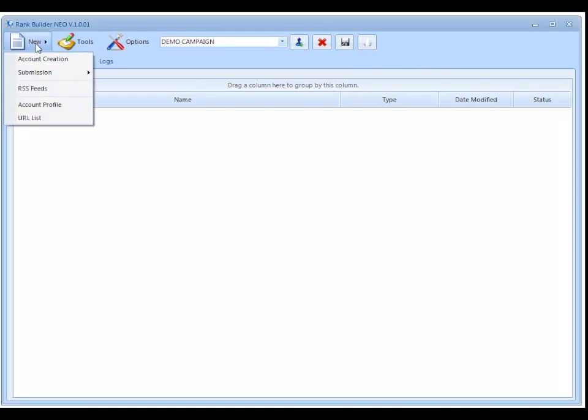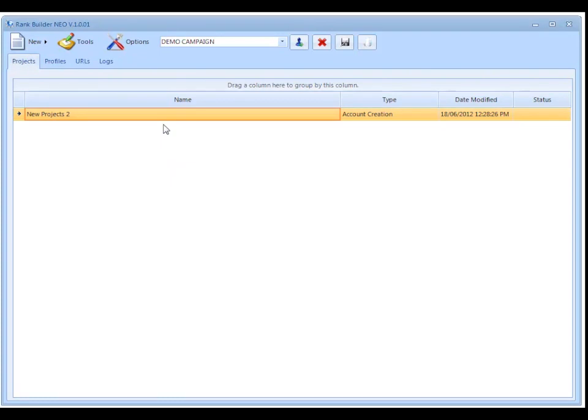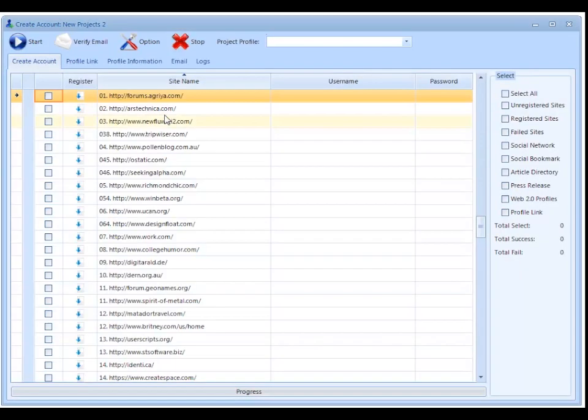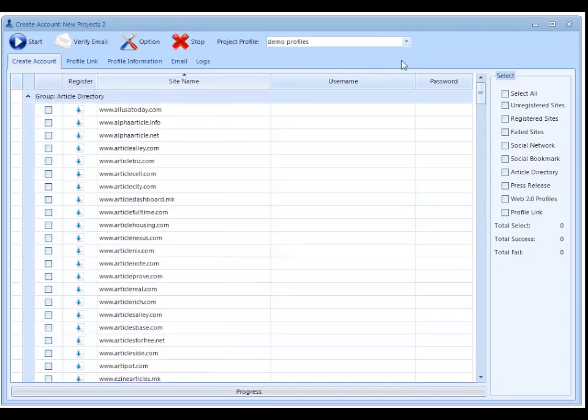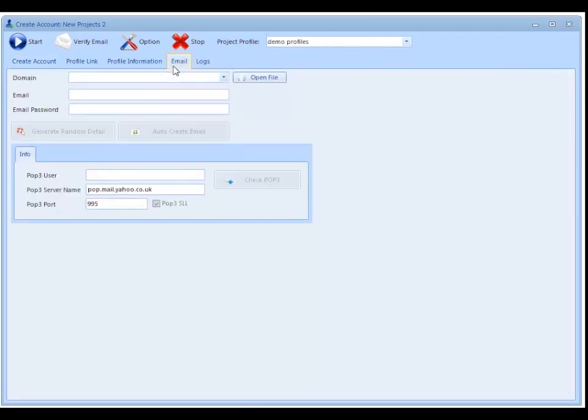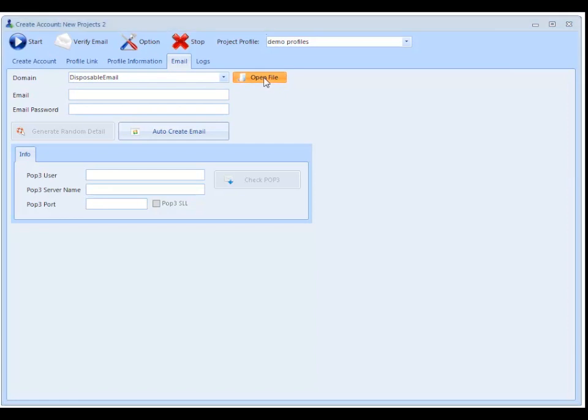So the first thing I want to do is create new accounts. So I go to new and create and click on account creation. And then I'm simply going to open that by double clicking it. And here there's just a couple of things to do, and I don't need to do them in any particular order as long as I do them all before we get started. So I'm going to select which profiles I want to save this to. I'm going to go ahead and get a new email address, and I'm going to use disposable email, which is what I'm going to recommend that you use also in the future.